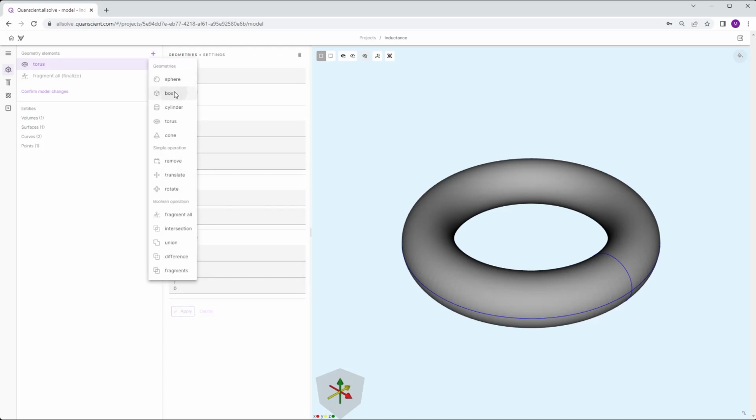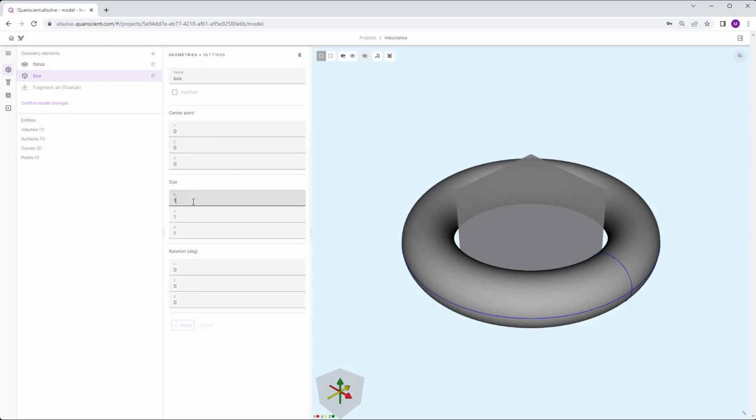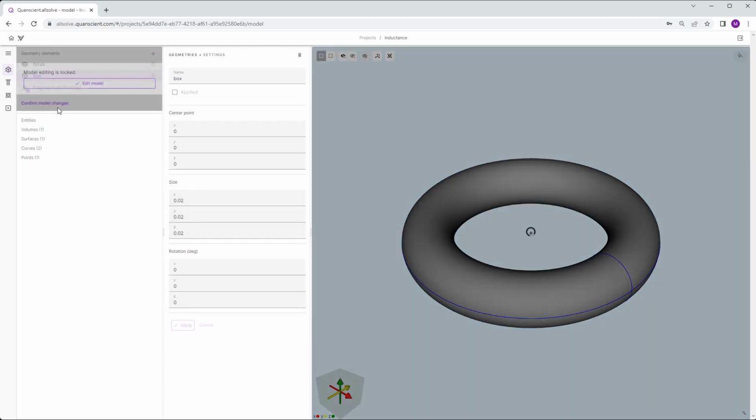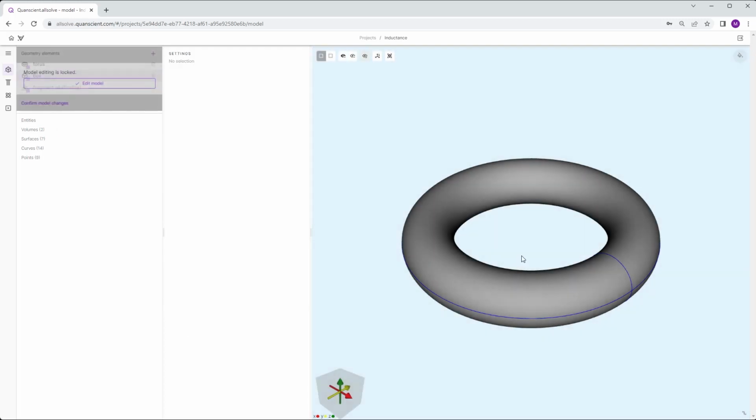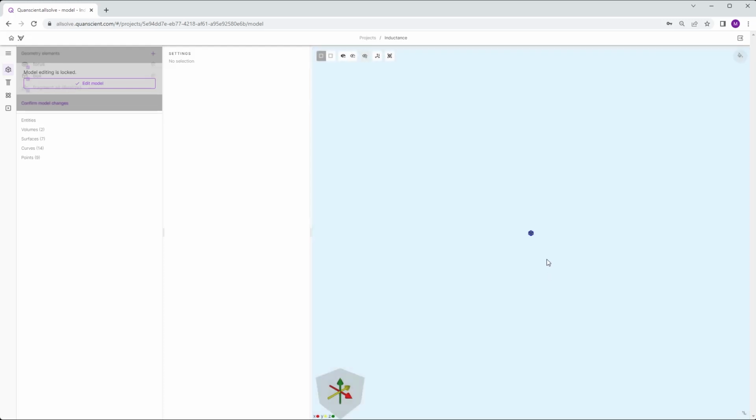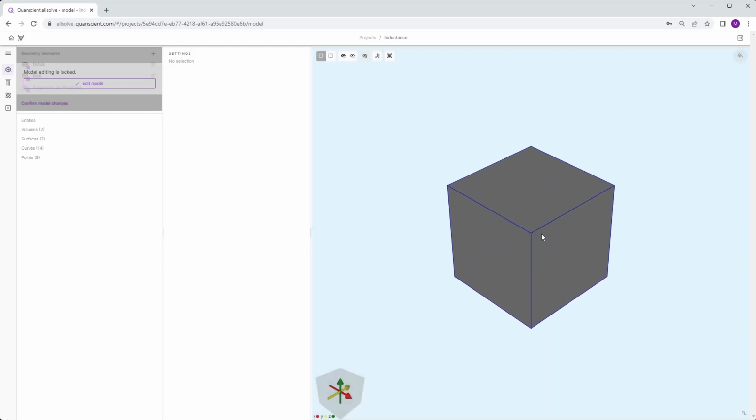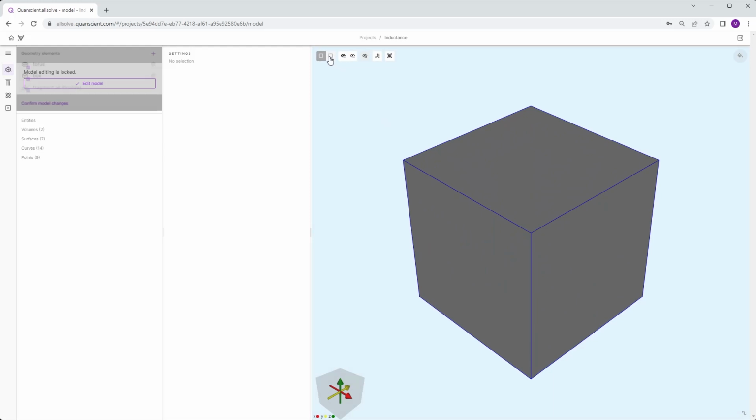Then we construct an airbox around it with a size of 20 millimeters. That's all we need for the geometry. So if we zoom in, we can actually see our airbox and inside the conductive ring.